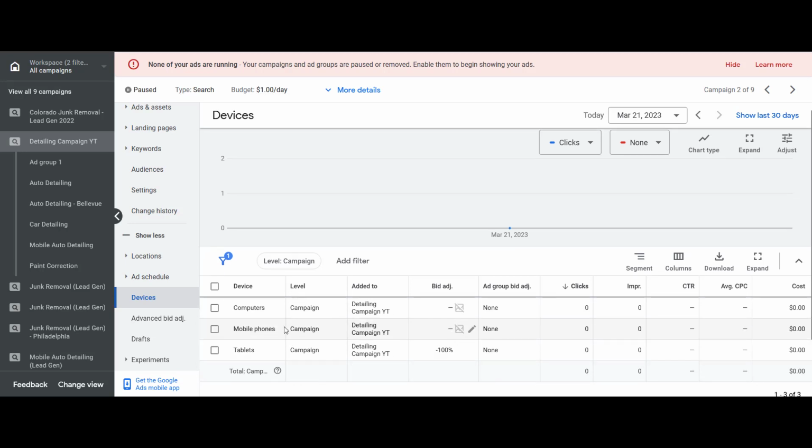And as your campaign gets moving, you're going to be able to see where you're getting traffic, whether it's computer or mobile phones, how many clicks, if it's converting, all that kind of stuff.